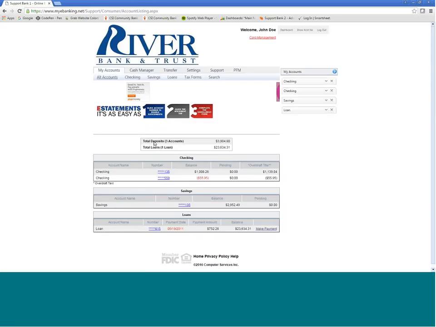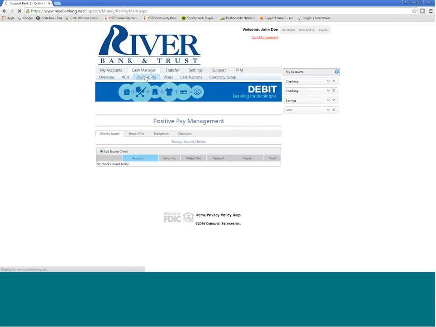Once you've successfully logged in, you will navigate to the Cash Manager and Positive Pay. When you get here, the first area you'll be brought to is the checks issued. You will have two options here.